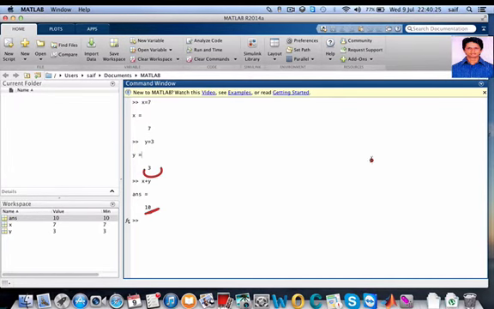What if you don't give any information beforehand? Then it will show an error. Now what we will do, we'll give x plus z. See, the error is showing here: undefined function or variable z, meaning we haven't defined z here. That's why it is showing an error.